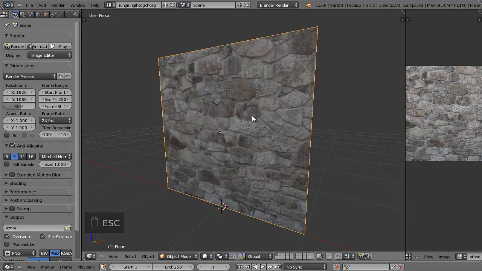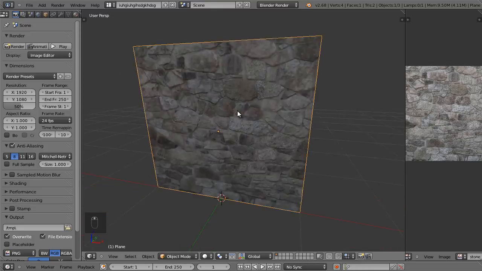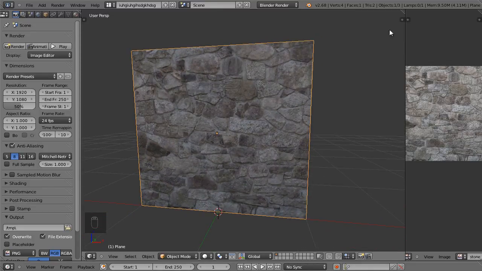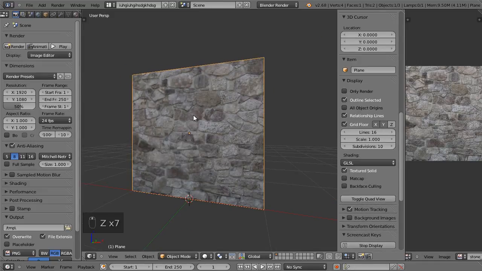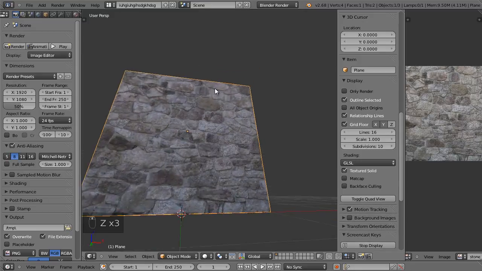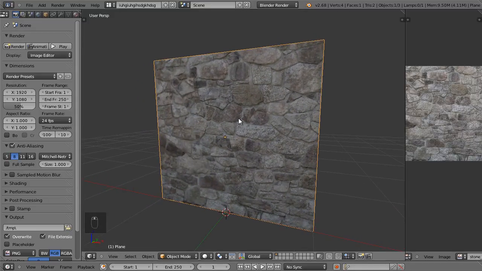Here I have a plane that I've already UV mapped with a stone wall texture. It doesn't have a material or an actual texture yet. The way I'm previewing it now in the 3D view is by enabling the option here under the shading panel called Textured Solid. So instead of regular solid shaded view where it would just be gray, we see any images applied to it. Let's start out by adding material and texture for it.